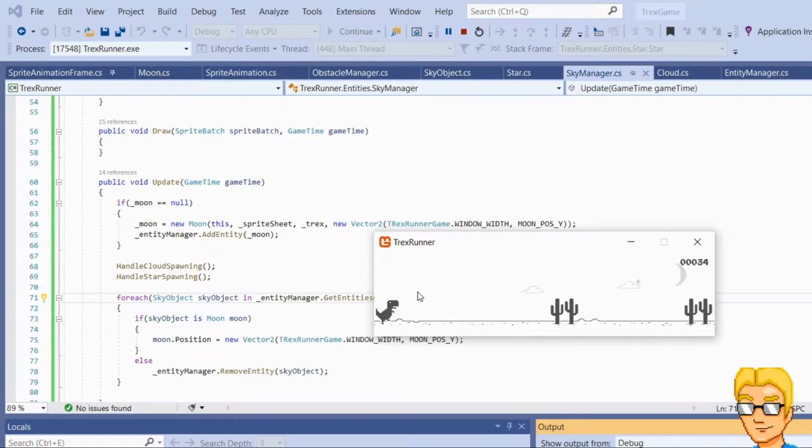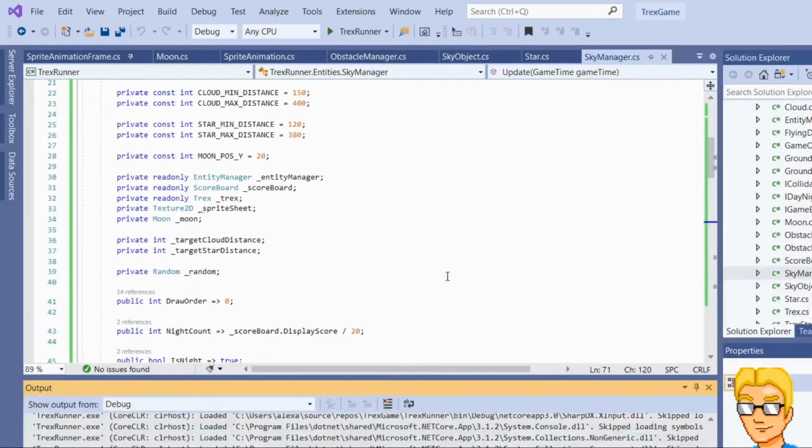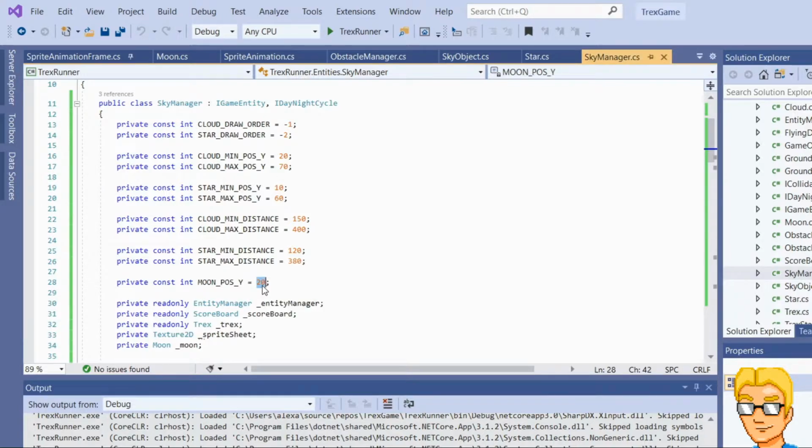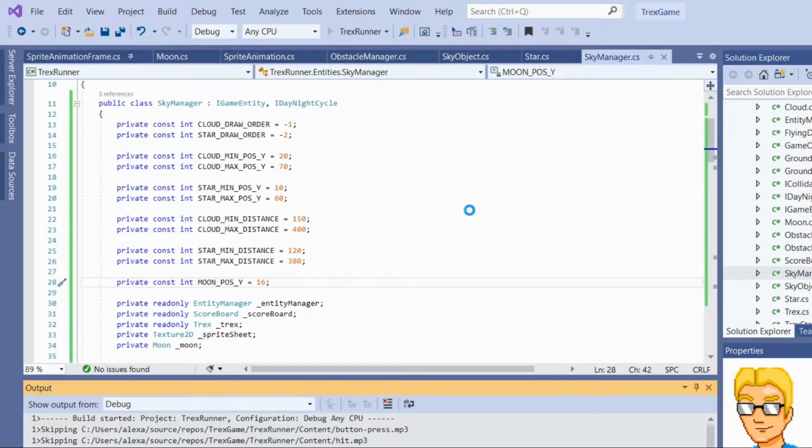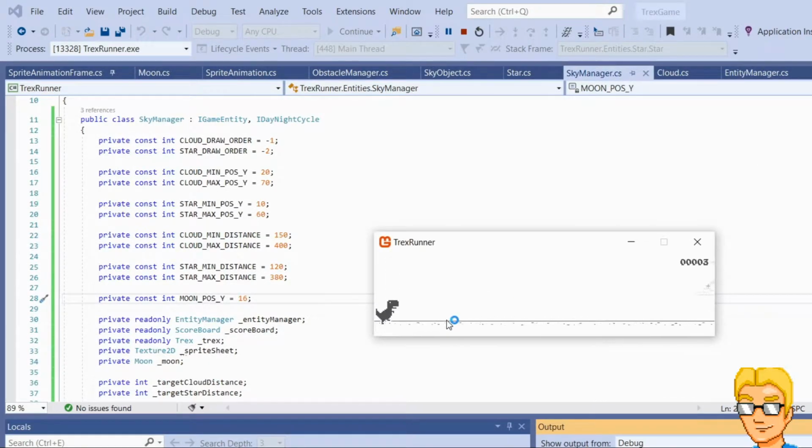There it is. And you can see that every 20 points, it does actually properly change its sprite. Obviously, that's not how it's going to work eventually. For now, for testing purposes, I think this looks great. And I'm actually going to move the moon sprite up a little bit. So let's maybe set moon pos y to, let's say 16. And try this again.